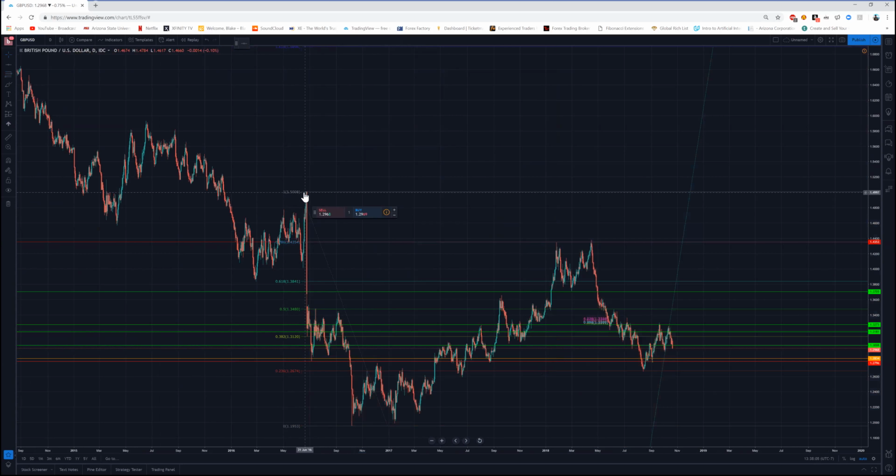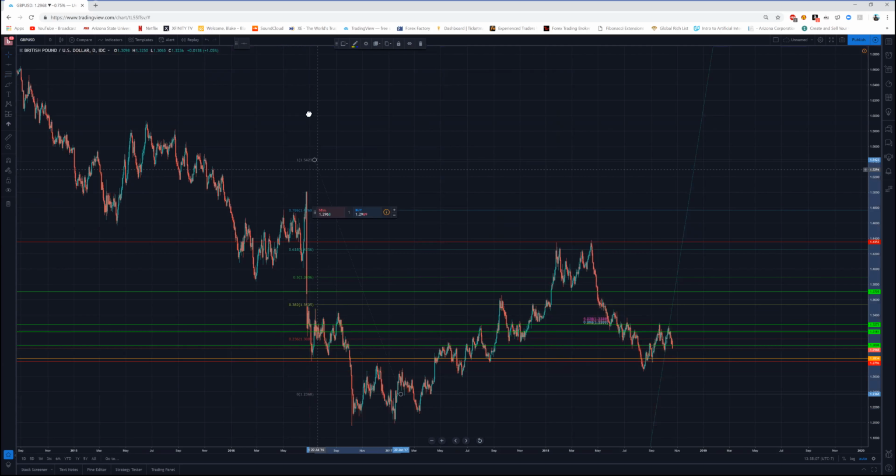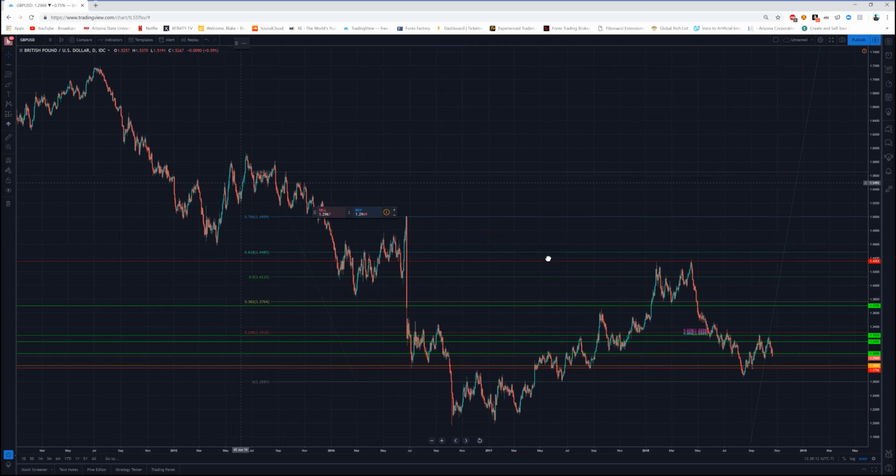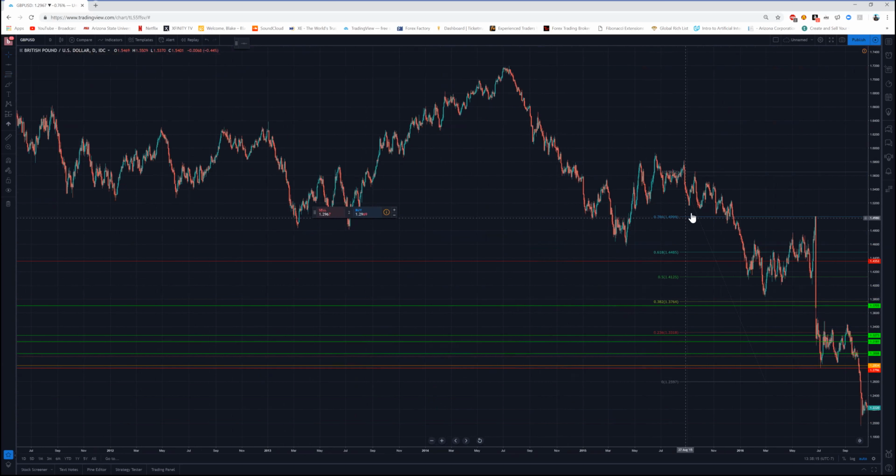This is the normal Fibonacci with just the levels. It's a lot harder to see this way. I'm trying to move it around so you can see it. The other lines are kind of getting in the way, so I'm going to move this up here just to make it really clear exactly what I'm talking about. And right now they're extended as well.